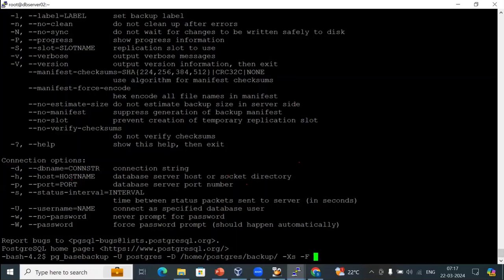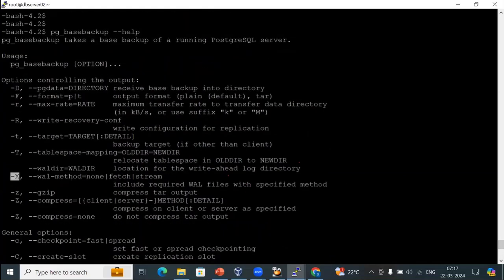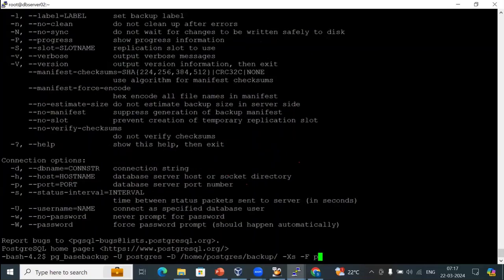Now you also need to specify the format, in which format you want to take it, plain format or tar format. You have to specify. For now I'm going with the plain format. -Fp is the plain format.